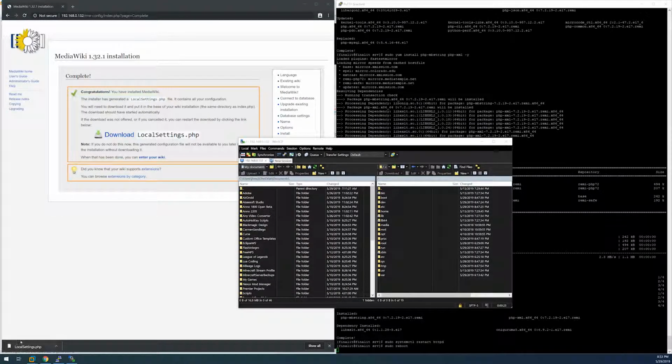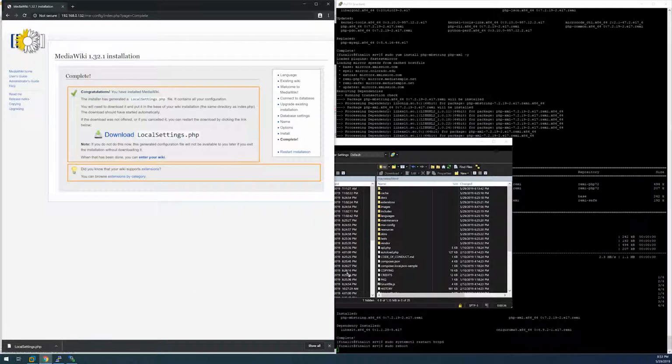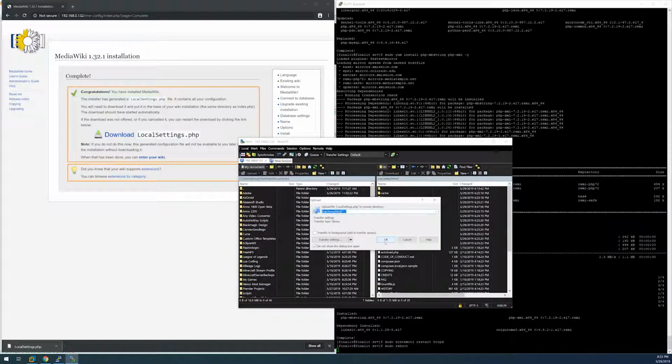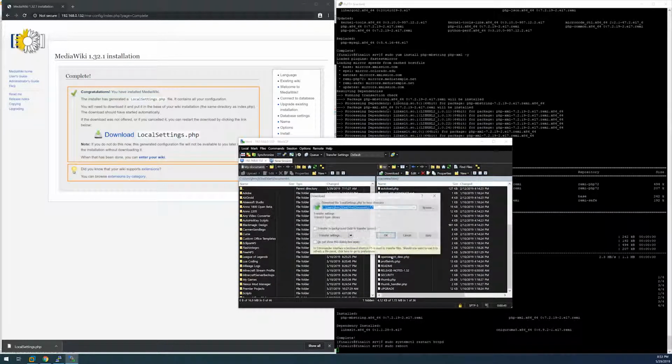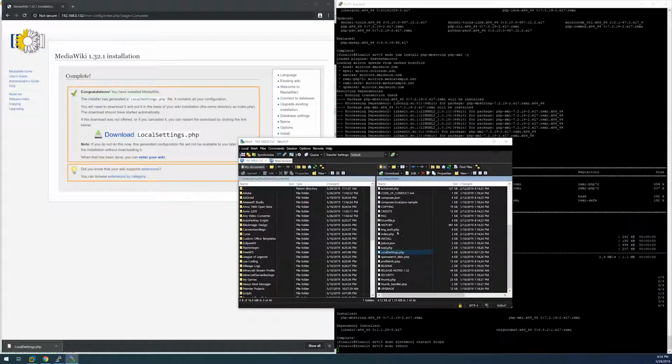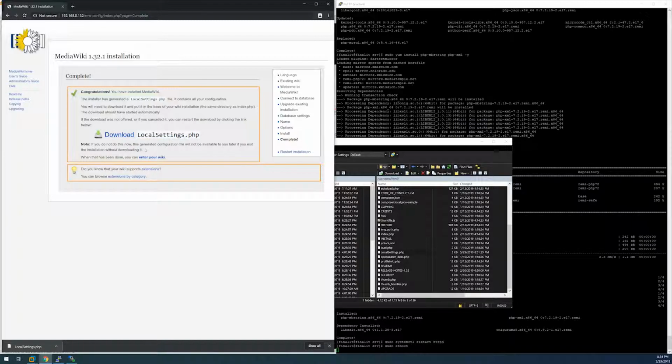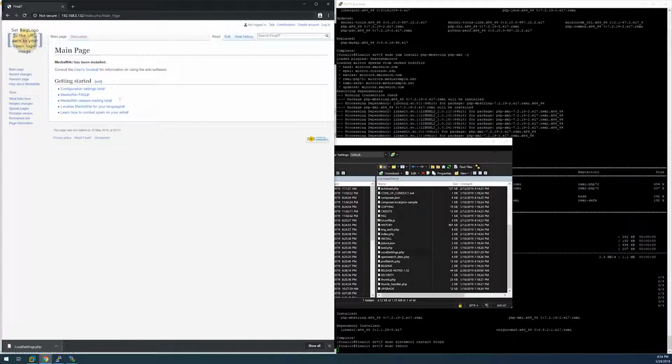Now that you've got your LocalSettings file, you'll just want to copy that into the wiki directory. So that's going to be under var www html. Should be able to just drag and drop that into there. It's going to ask if you're ready to upload that file, which we are. And we'll see that we've now got a LocalSettings.php file in here. So now that we've completed that, we can click this button to enter our wiki, or really just take off everything and go back to the default. And we're now at the main page of your default wiki.